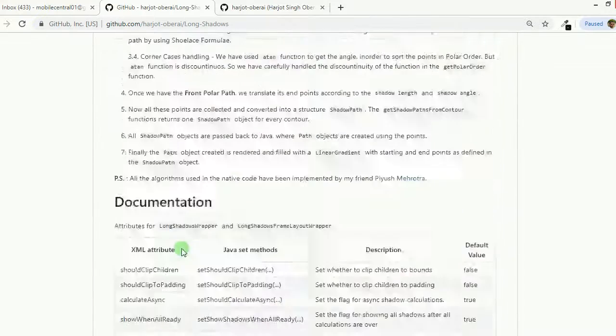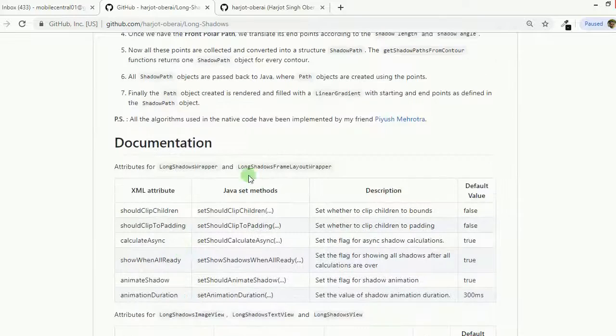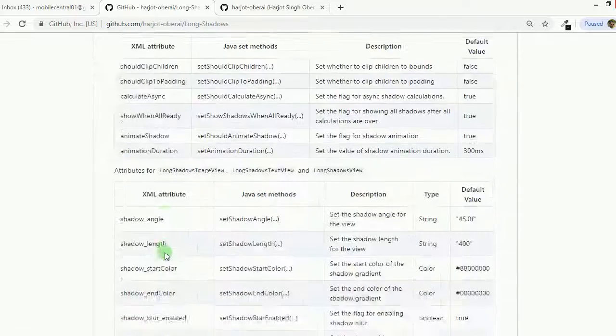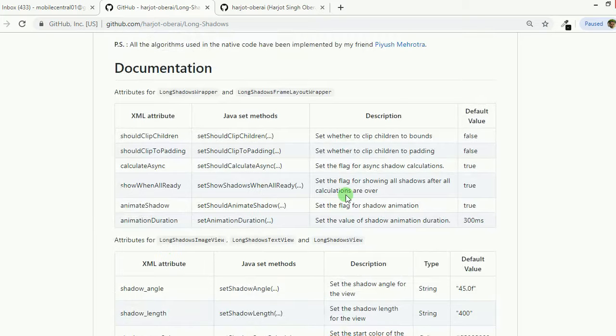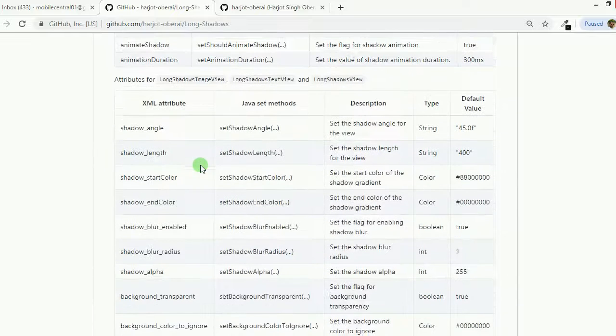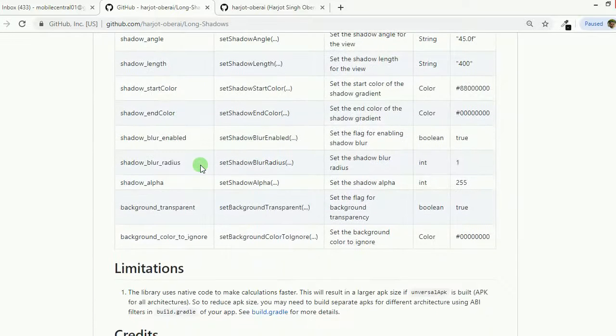And another thing which I really liked was the documentation part. Very comprehensive documentation is there, at least to an extent that a developer who wants to use this library would be very happy to use the library. All the attributes are mentioned, examples are given.